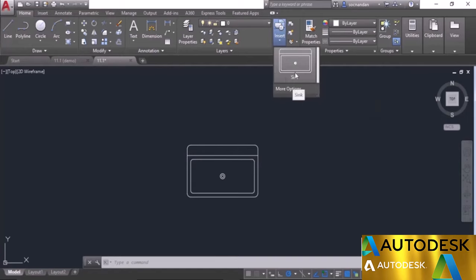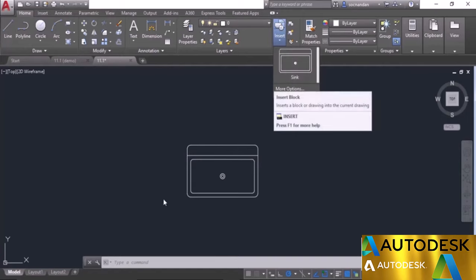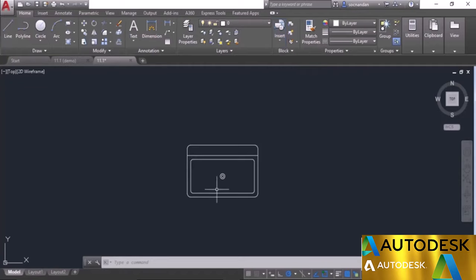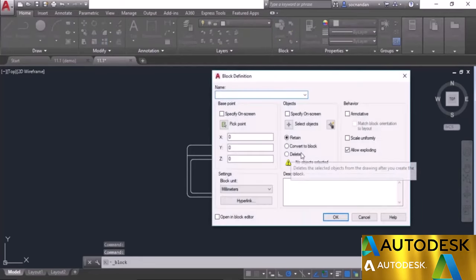We have the block added in our drawing, although the drawing on the screen has not been converted. That's because we selected the retain option while creating the block, and that's why the object on the screen has been retained into its original form. It has not been converted, but a copy of that has been added as a block here. Similarly, when you select the delete option while creating the block, the object on your screen will be deleted, but a copy of that object will be added as a block.